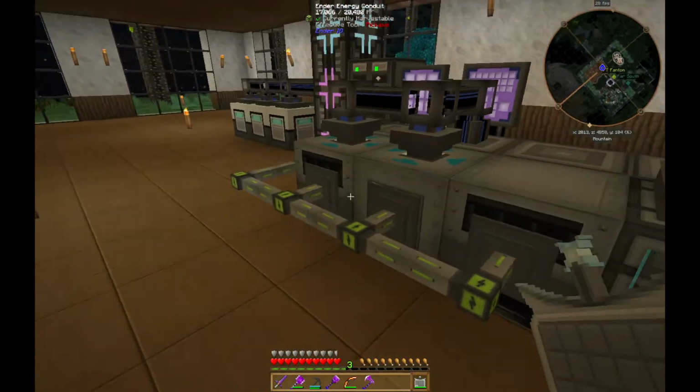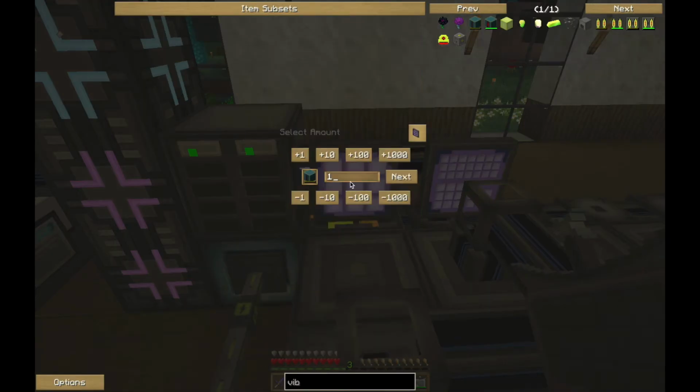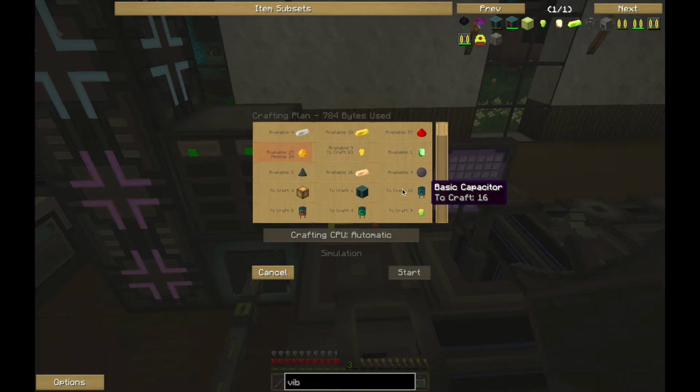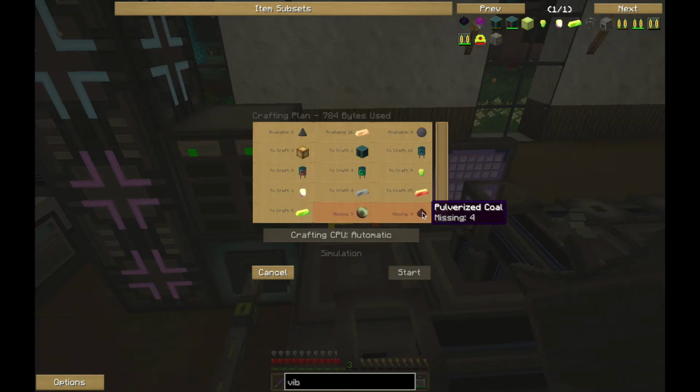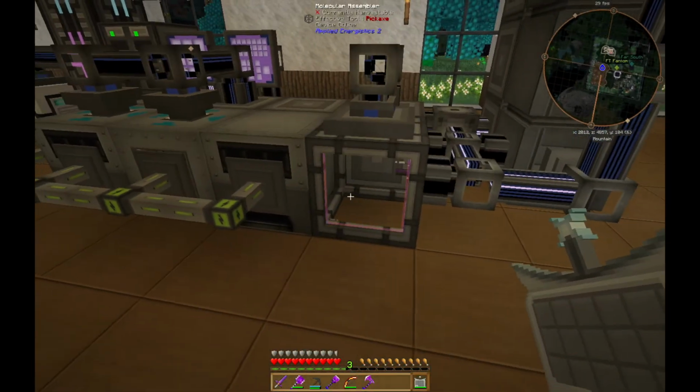Wonder why it'd be... why is it missing pulverized coal? What recipe needs pulverized coal?